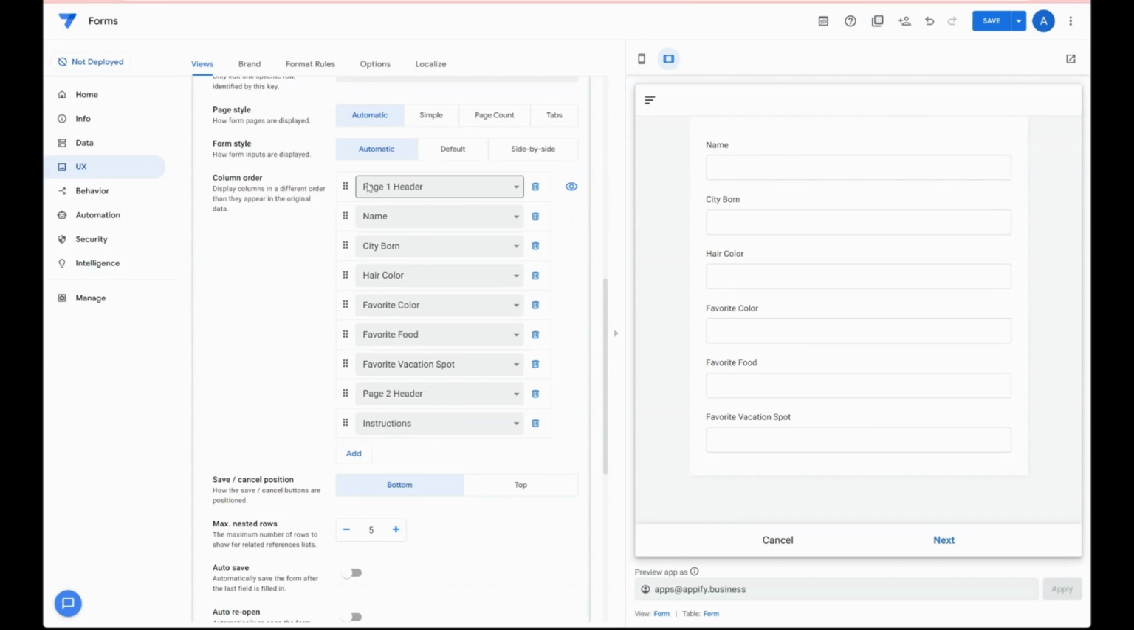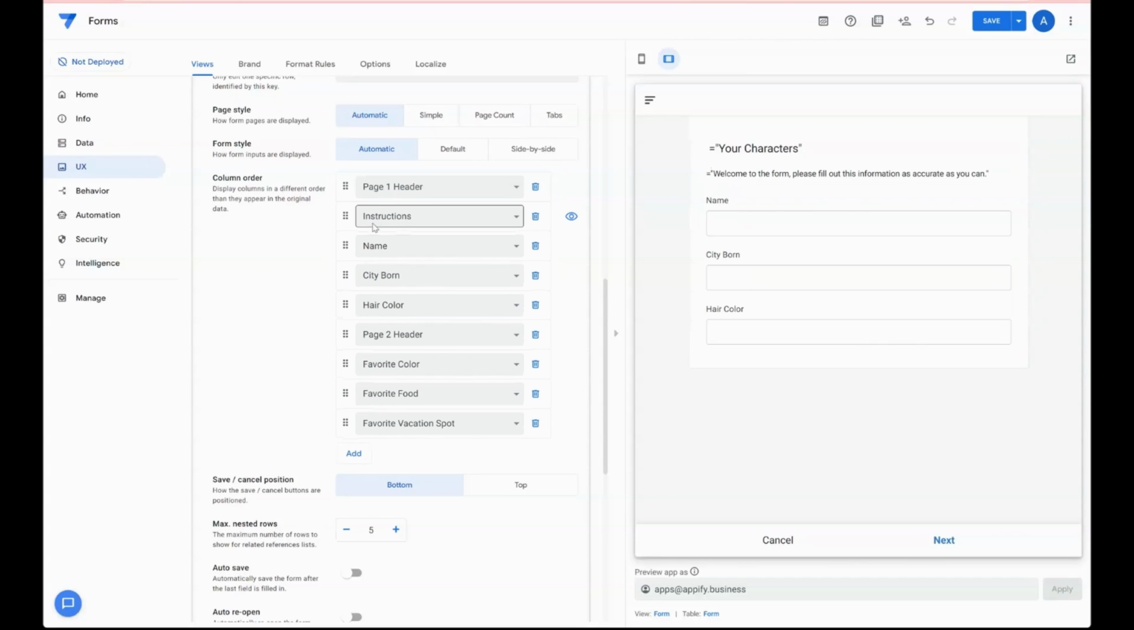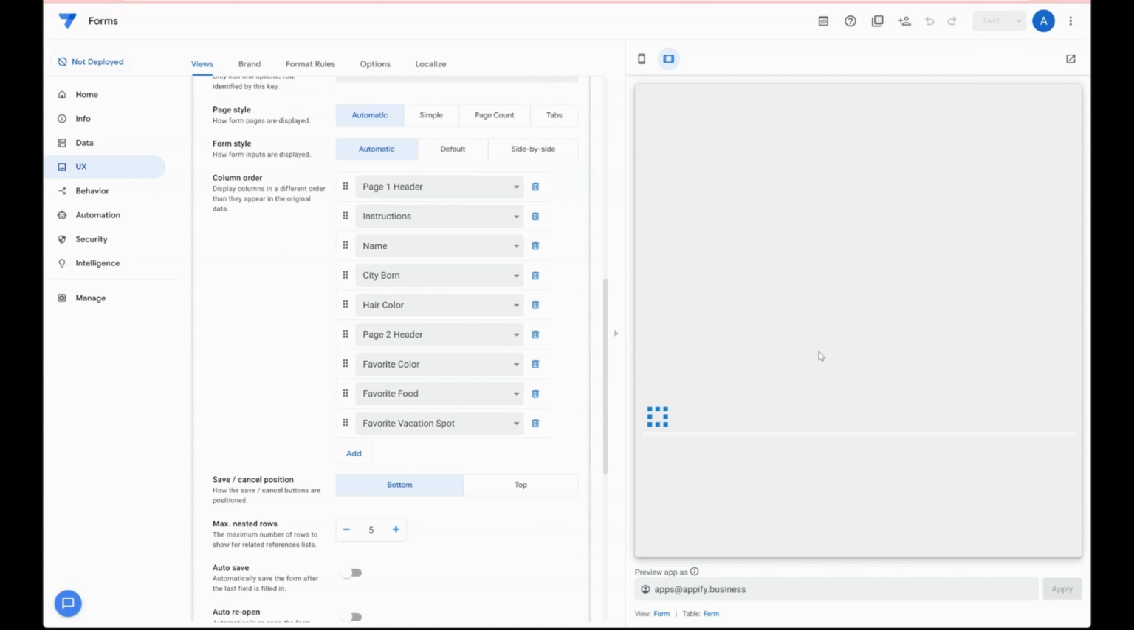And then I'm going to move this in the order that I want to basically split my form up into pages. So page one, I'm going to have at the top, because that's going to be the first page. And then page two, I'm going to want to start with the favorites. And then instructions, I'm going to include right after page one. So that's included on the first page. Now, at this time, because we haven't saved our app, you'll notice that we don't have anything really filling in as much. So we're going to go ahead and hit save.